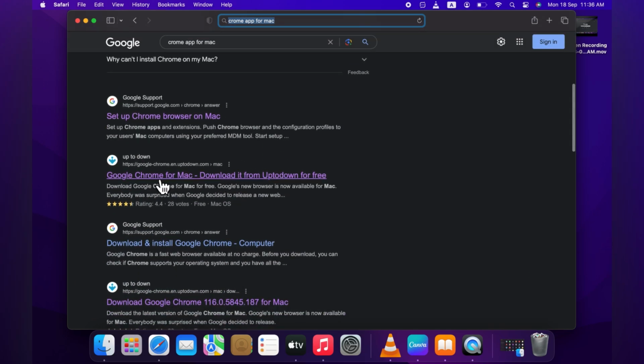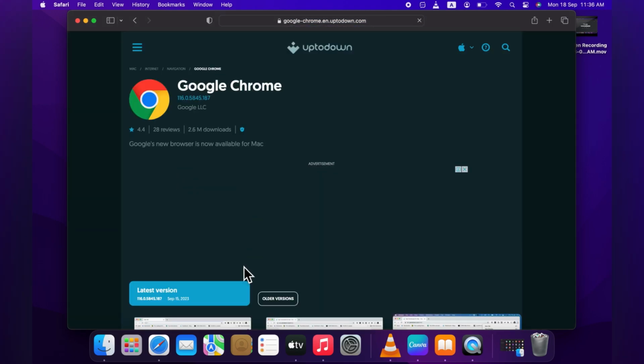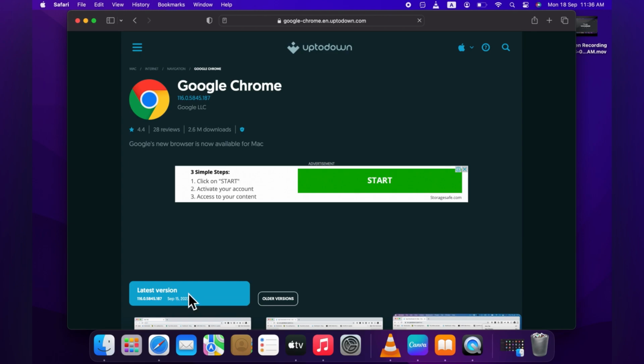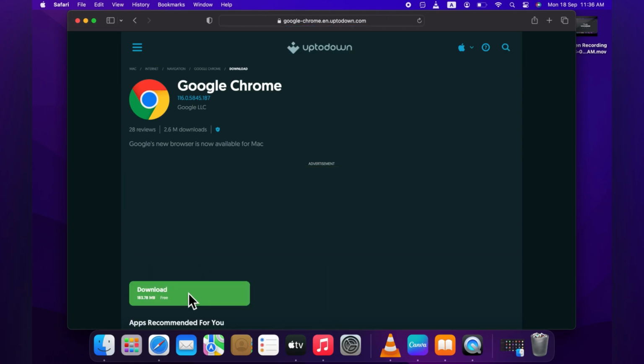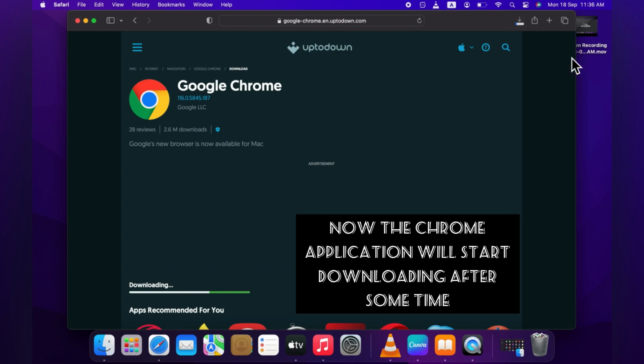Now scroll down and open this website up to down. Click on latest version, then click download. Now the Crome application will start downloading after some time.